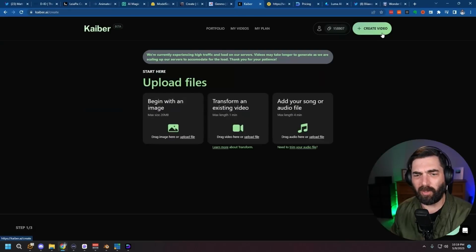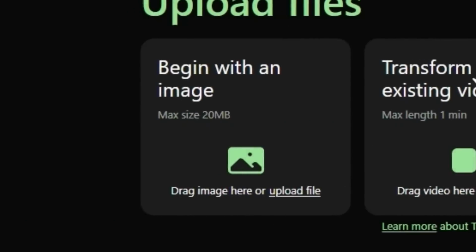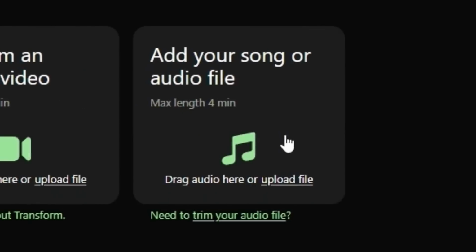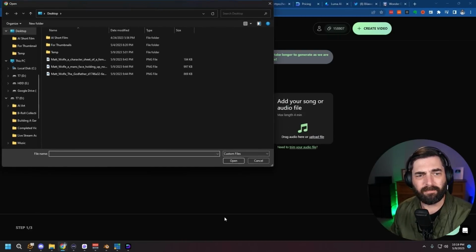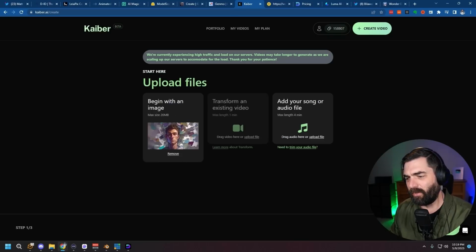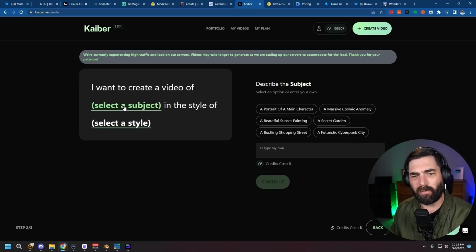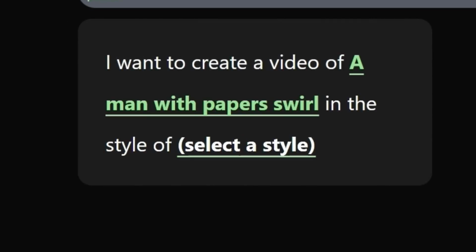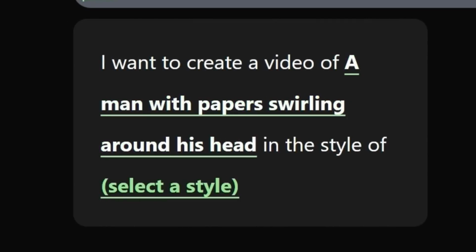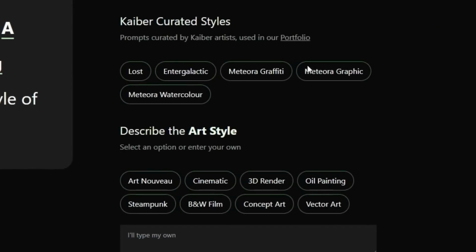So if I come to create a video up here, you can begin with an image, you can transform an existing video, which is what I did with the one with my daughter, and you can add a song to your video as well. And I believe it sort of syncs up the animation to the song if you use that feature. But if I begin with an image here, let's go ahead and start with the same image that I used earlier, continue to prompt. I want to create a video of a man with papers swirling around his head. Click continue. And then the style, it gives you some ideas for a style, or you can type your own.